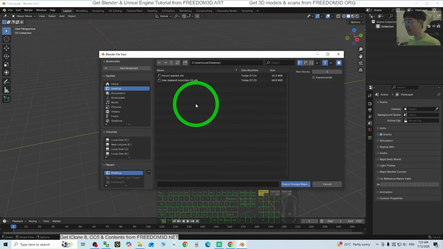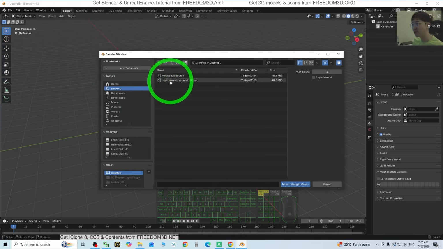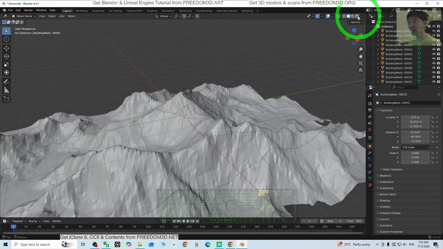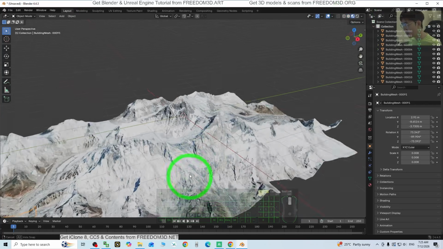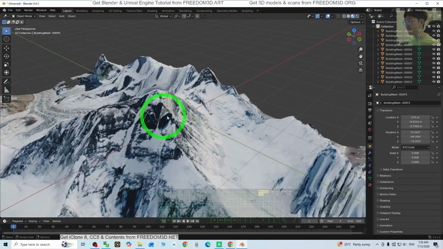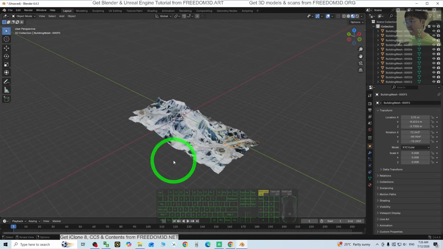Select desktop. First, I'm going to import the Mount Everest. Double click, and now it is loading. It may show not responding, but you just need to wait for a few seconds. Then I turn on the material texture, the viewport shading, material preview. You can see now the Mount Everest is already captured. It is already in my Blender.